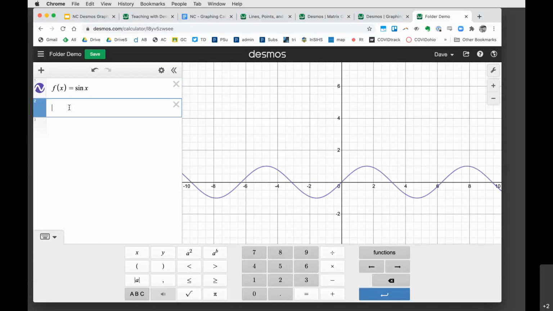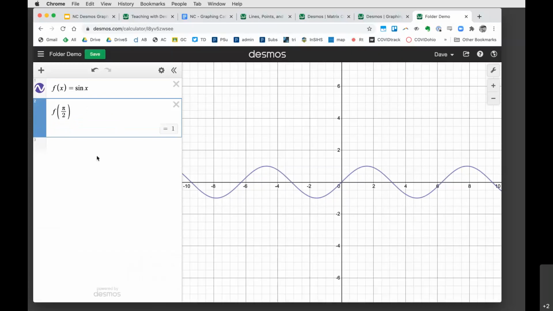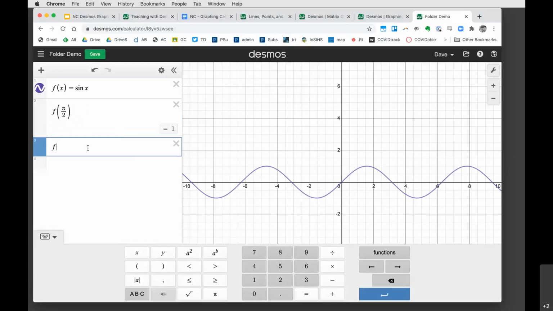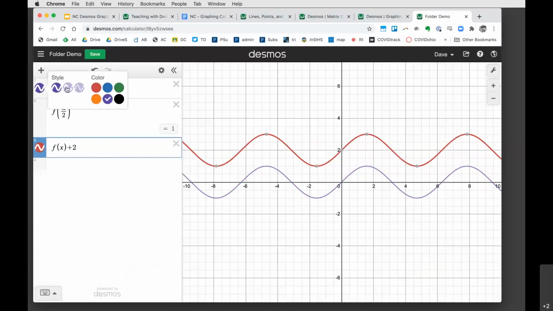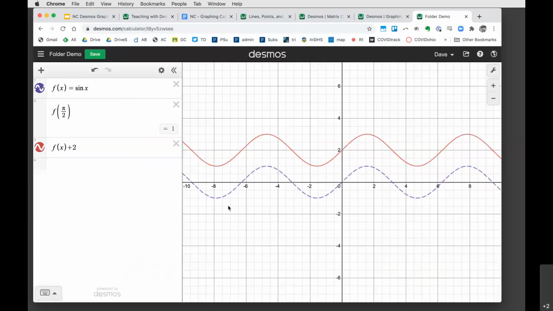I can take this f, first off, and evaluate function values. I can type anything I want in there and it'll evaluate for whatever value I like. But something else I can do is grab that f of x and it'll graph a new version of it. So what I just typed there is another sine function on top of the one that I just showed you. I can take that sine function and translate it up. I can take this original one and make it dashed so that it sticks out as being different.